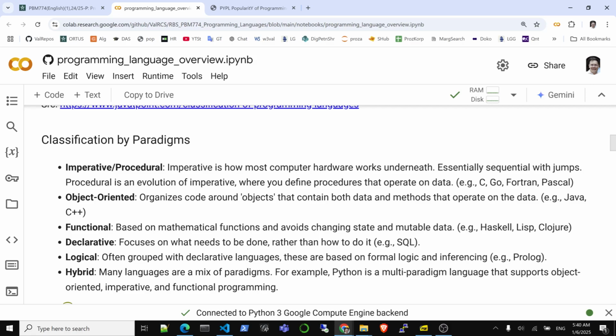We have data and methods, and we manipulate and operate on the data. The methods operate on the data contained within. Of course, Java is a classical example, C++ as well. Now, there is also a functional approach.